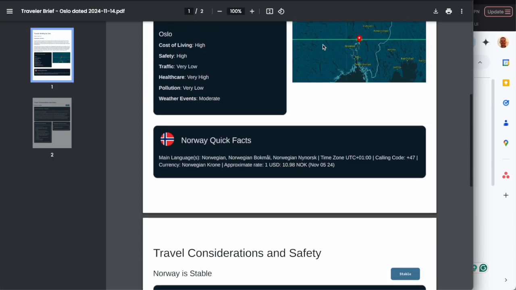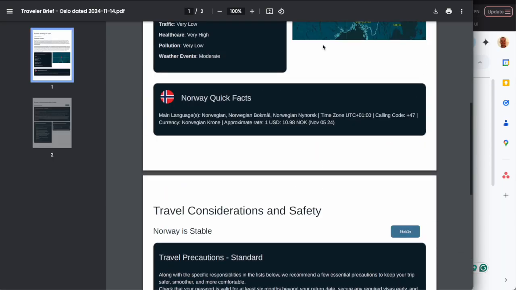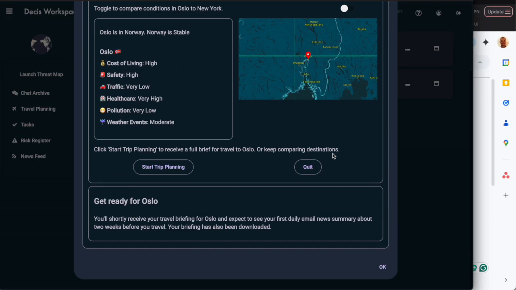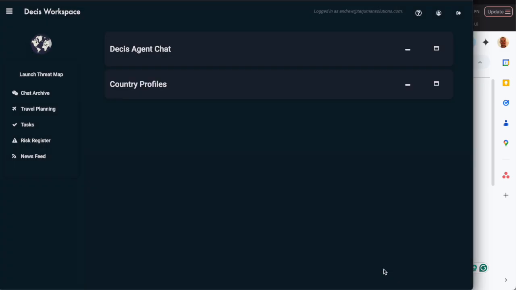And you'll see that when we open this, it's actually given us a full travel brief. So this is just one of the features that people have asked for. The point is, again, we're trying to meet the user where they are. If I were working in the travel environment, I may only see this travel planning module.